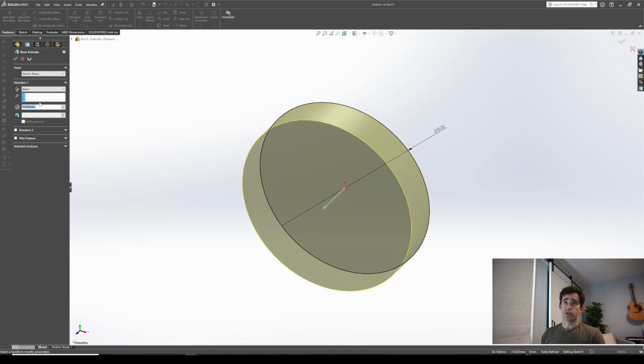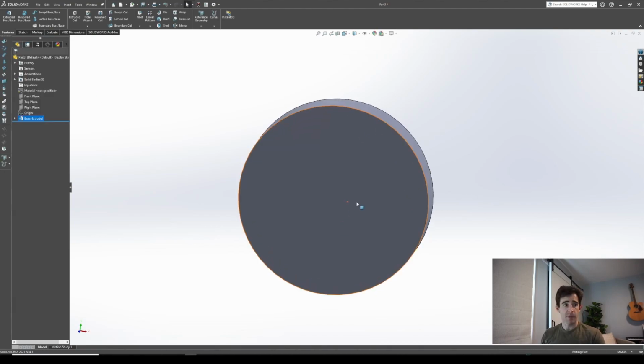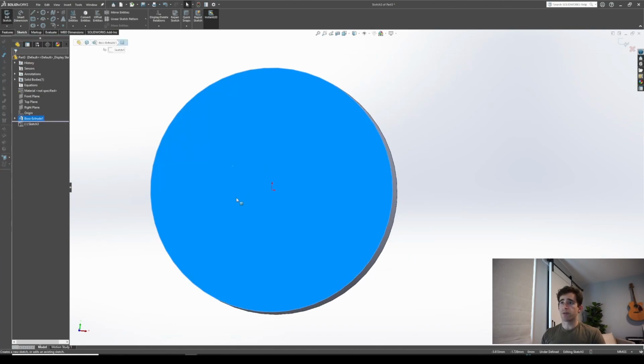Then I'm going to extrude from the features menu. From the sketch plane, I'm going to leave it at 10 millimeters for now. This is just an example for modeling. Next, I'll sketch on the front face to create the cutaway for my gear teeth.